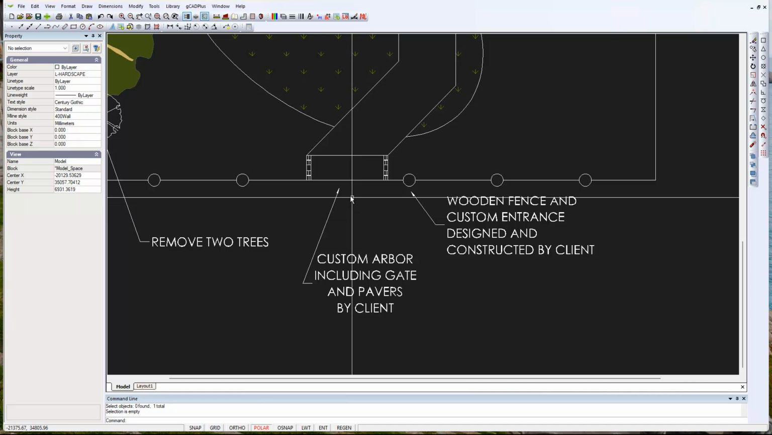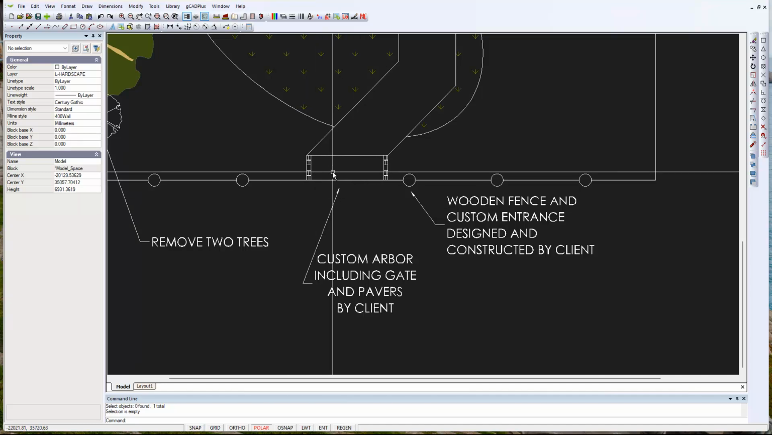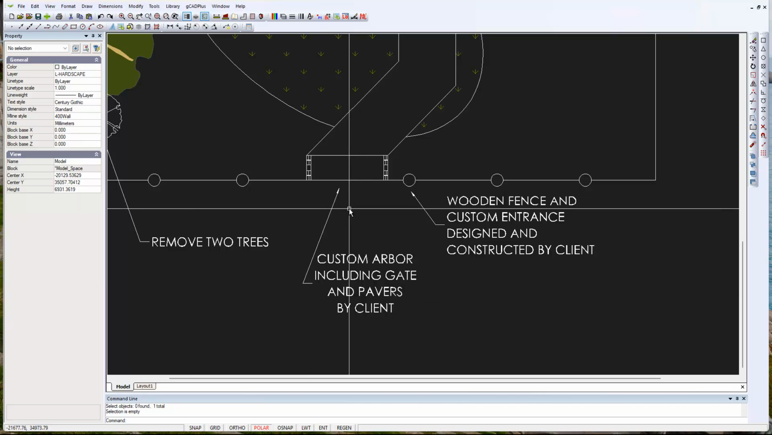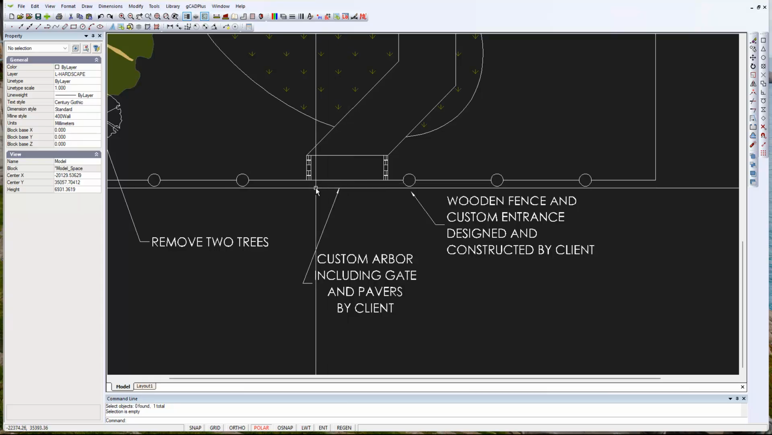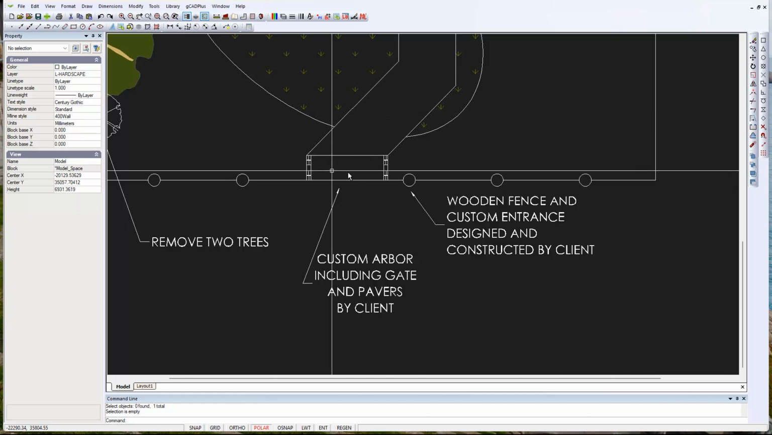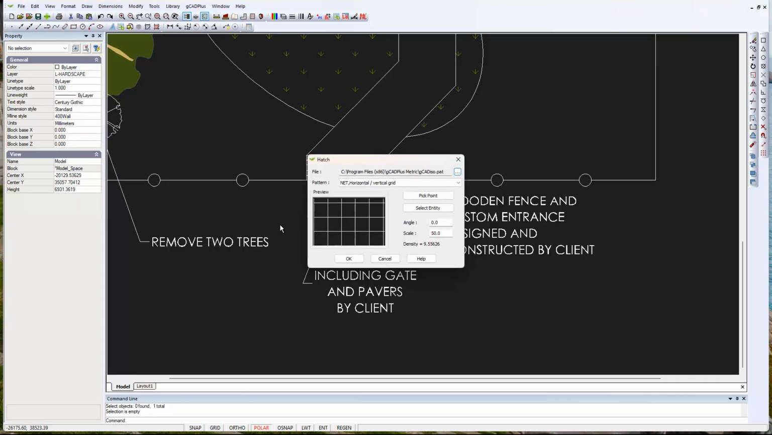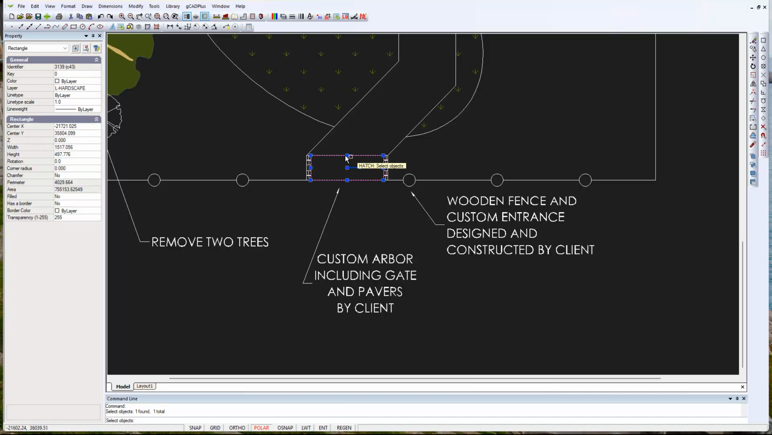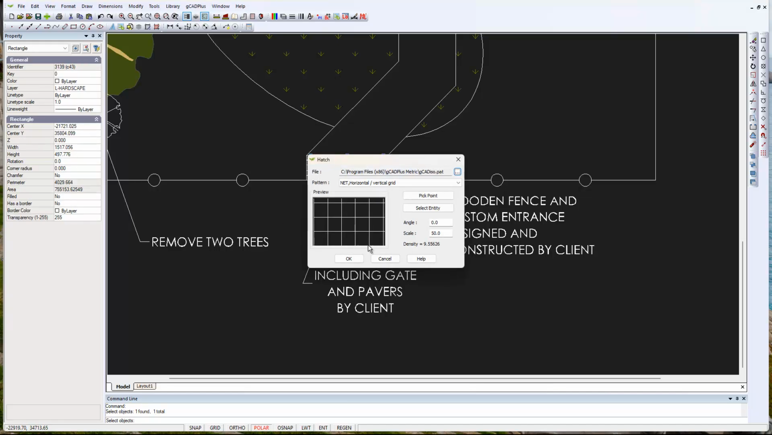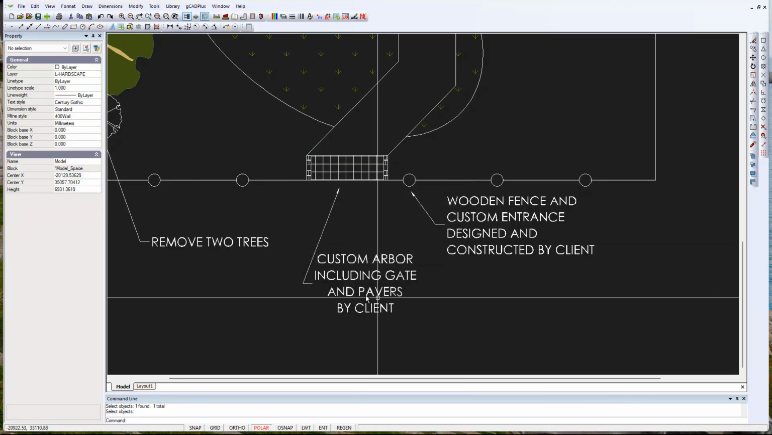Let's imagine that the client wants to design a custom arbor, include a gate and install some pavers under it to provide an entrance to the site. And he is keen to do that, so the client's always right. Let's indicate the paving underneath the arbor, and we would do that with draw. We've already looked at the hatch command, so I've selected a net pattern and I've set a scale of 50, and we can pick an entity now. I've included that as a rectangle, and we just hit enter and OK, and in goes our custom arbor, including the gate and pavers by client.